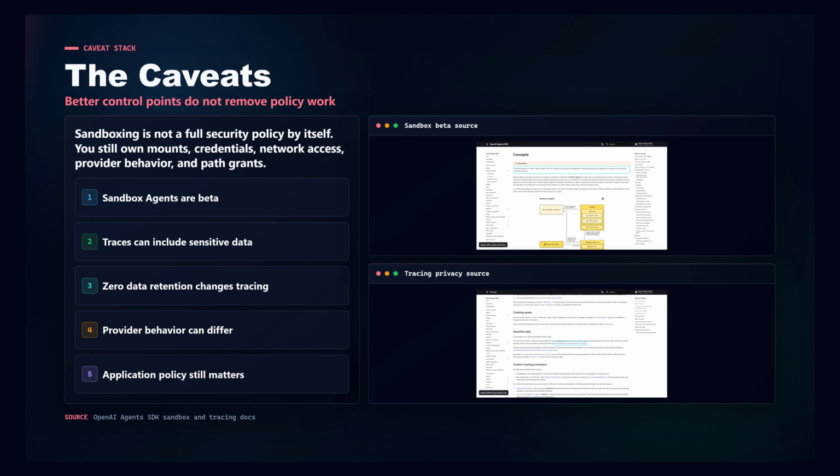The SDK does not make repo agents automatically safe or production ready. Sandbox agents are still labeled beta in the docs, so API churn belongs in the decision. Tracing can include sensitive model and tool inputs or outputs unless configured carefully, and zero data retention organizations do not have OpenAI tracing available. Sandboxing also is not a full security policy by itself. Mounted paths, credentials, network access, provider behavior, and path grants still need application-level rules. The SDK gives you better control points. You still own the policy.